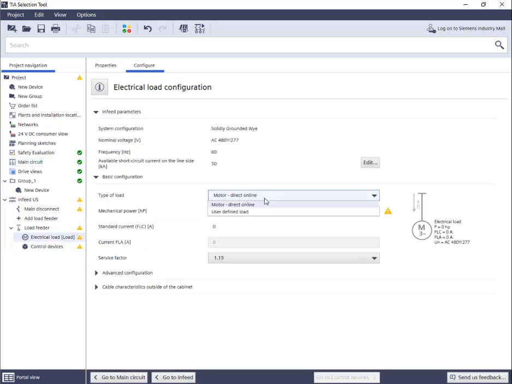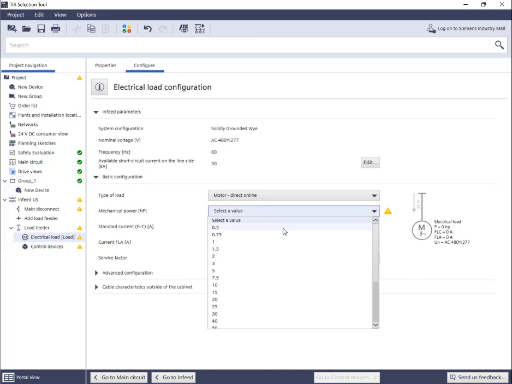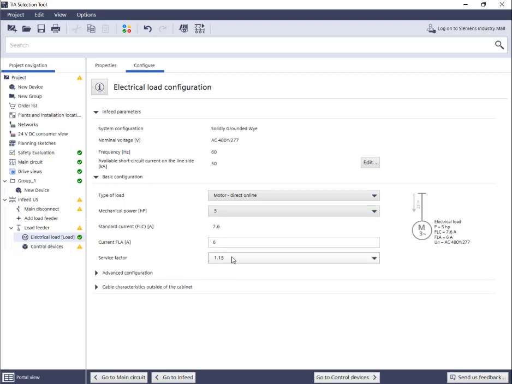We've got motor direct online or user-defined load. We're going to go with motor direct online. So now we see we talk about horsepower, full load currents, etc., as per the UL 508A. So we're going to say this is a 5 horsepower motor. And again, we need to input the service factor once we know that. Here, it calculates our FLC and FLA.